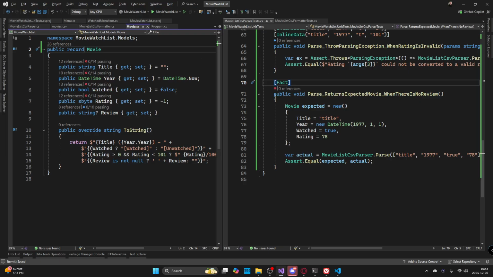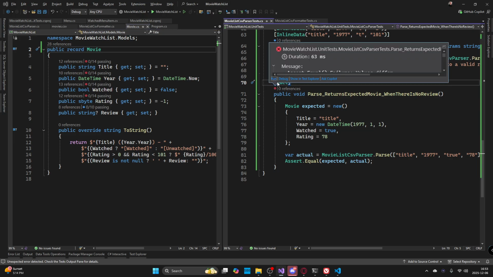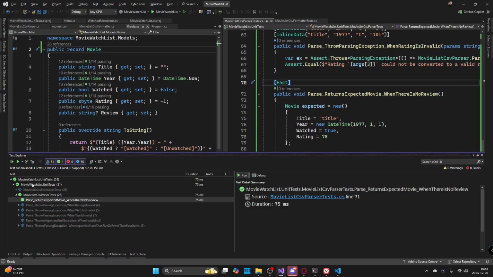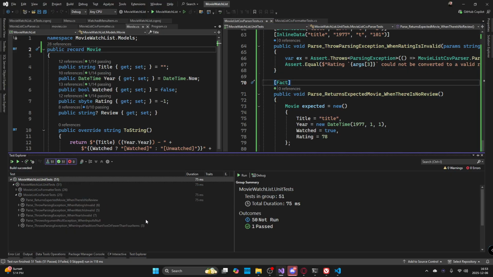So now we will see with just that one change, this succeeds. Nothing else should have broken. So I could check the other tests if we wanted to. We should see none of them break. So there we go.